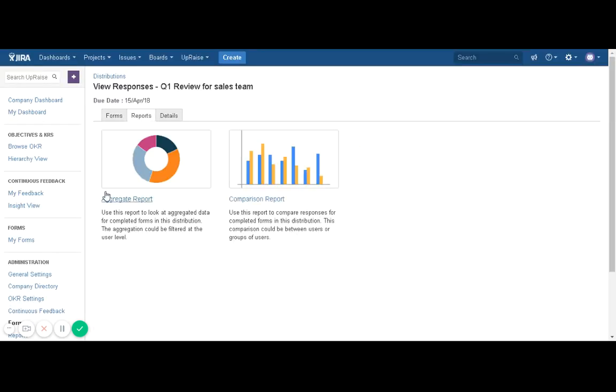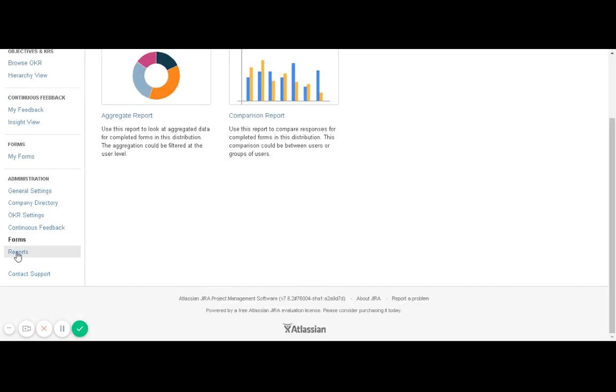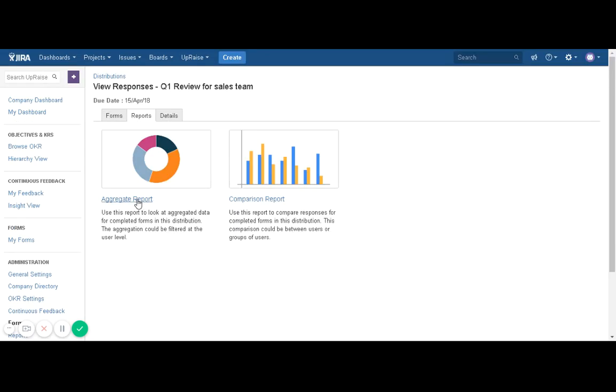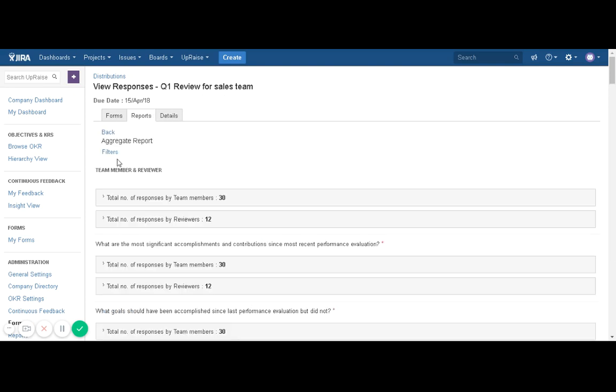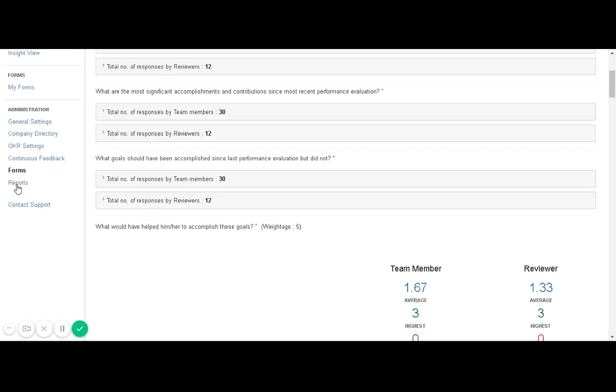Then the reports option allows you to create different reports, that's the aggregate report and the comparison report. The same reports can be created here that we create from the forms reports option in administration. However, it is made simple through the reports option in the view responses page, because you need not select a particular template or distribution, which you do in the reports section.